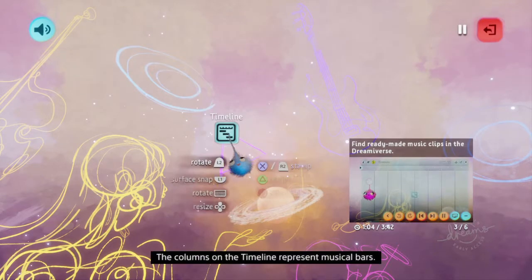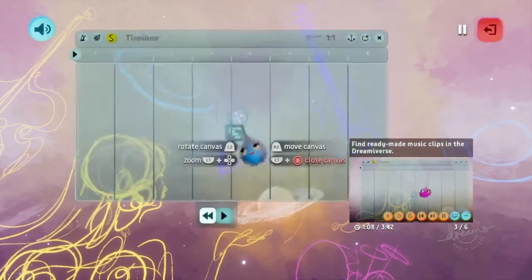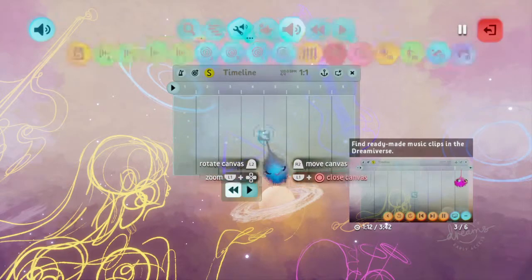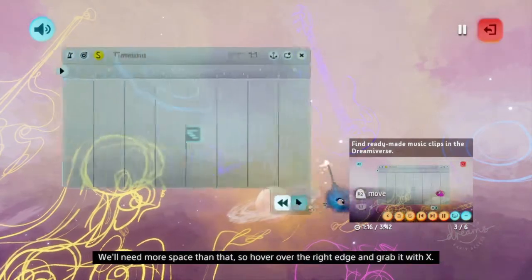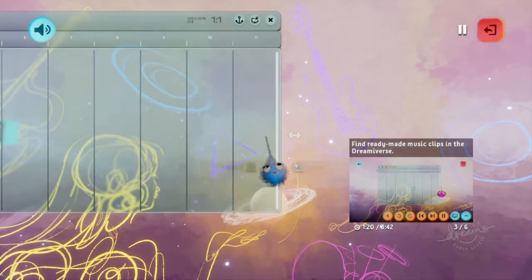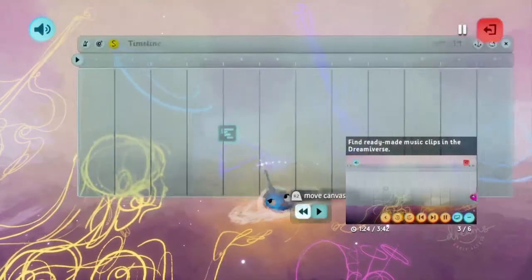The columns on the timeline represent musical bars. This timeline is 8 bars long. We'll need more space than that, so hover over the right edge and grab it with X. Extend the timeline to 16 bars.